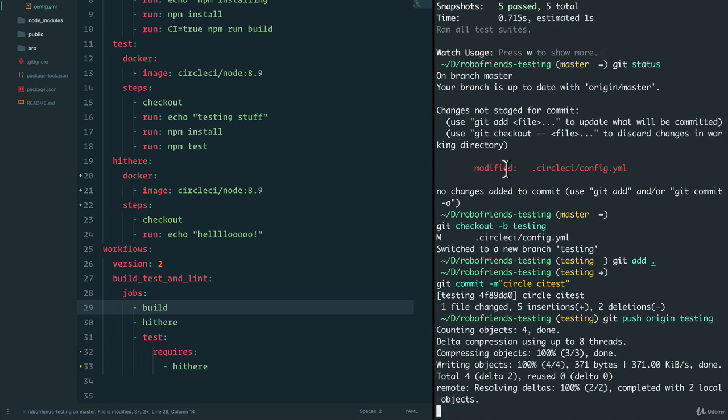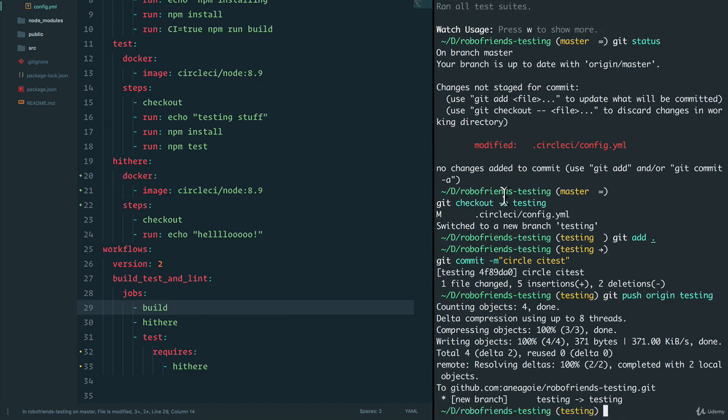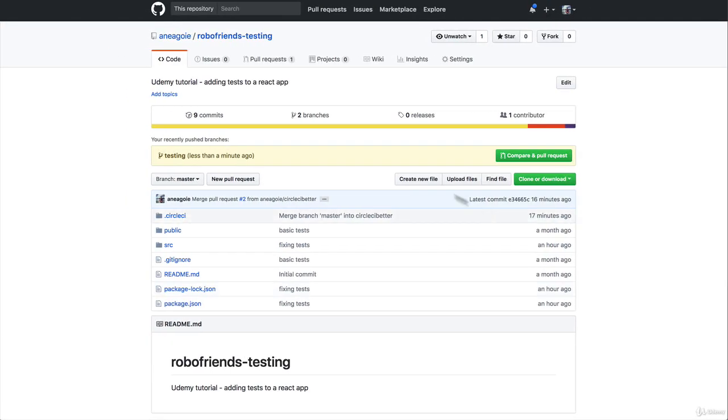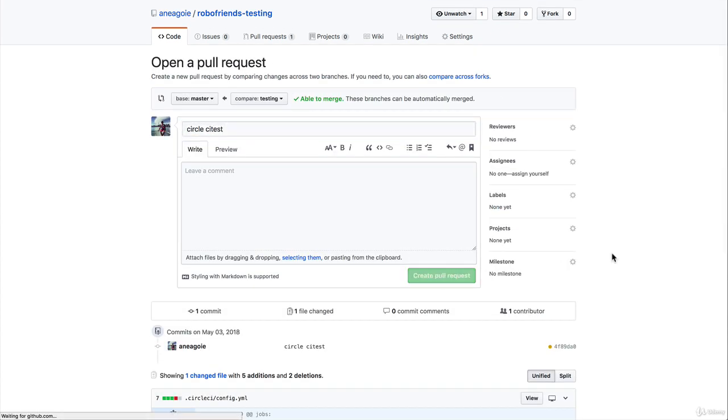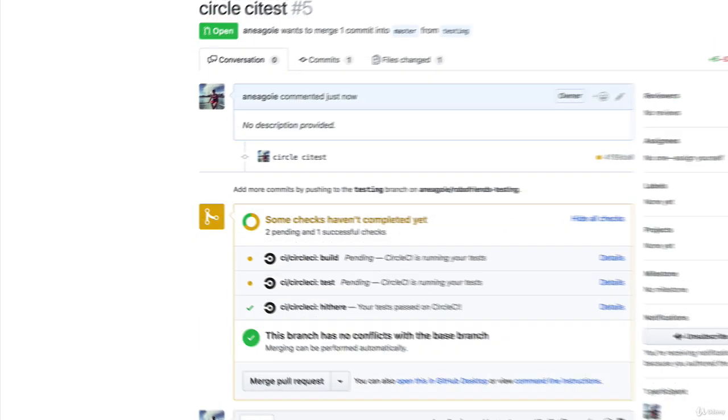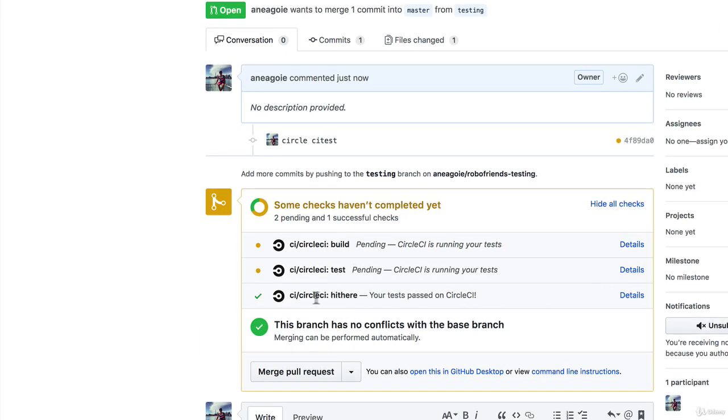Let's see if that works. Let's go back. There you go. There's our pull request. And we'll just say create pull request. All right. Look at that. Hi there is running. So now test is running and then build is running as well.